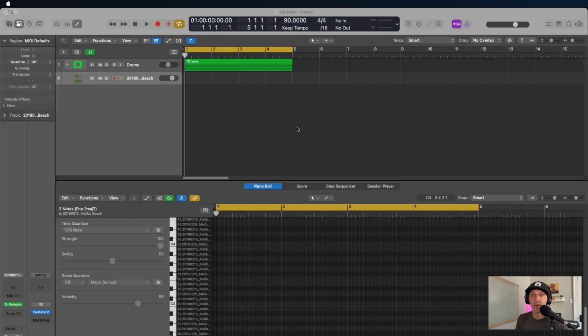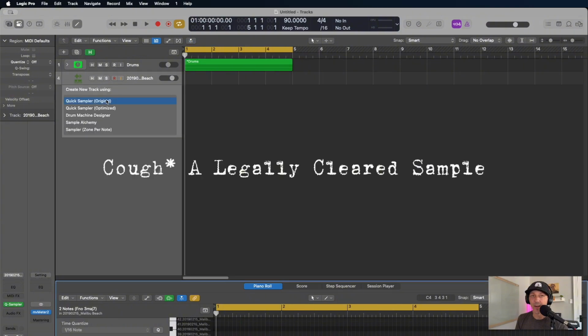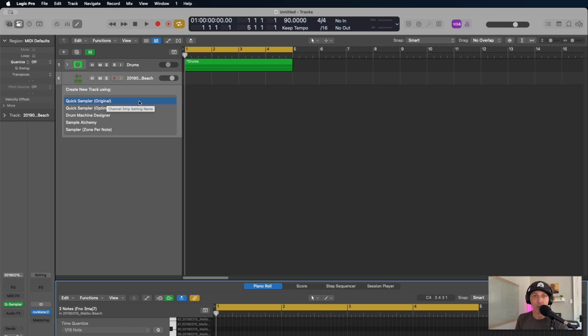Let's go. So all you need to do to get started is to pull a sample over. Just drag it right into here. You can see I already have one in there. But if you drag it under the track area here, this column where the channel strips are, you can choose original or optimized. For the purposes of this video, I'm going to choose optimized.